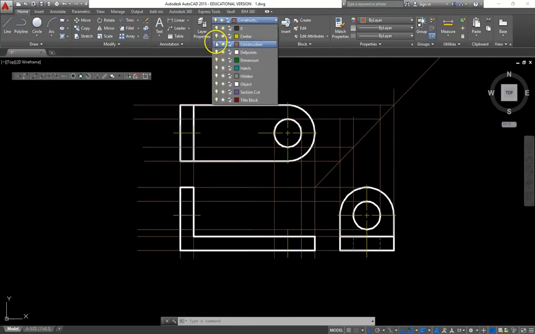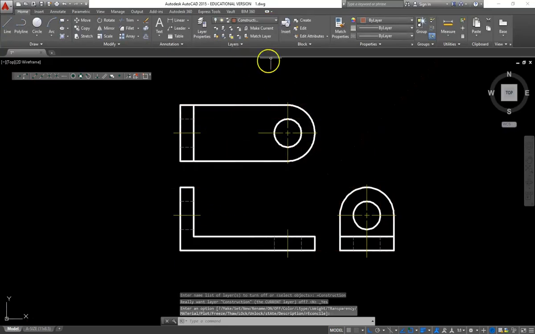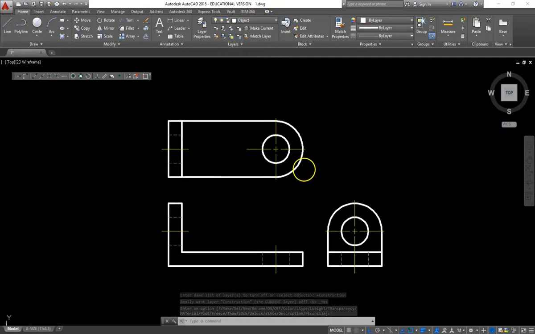I'm going to turn off my construction layer. Sure, we'll keep the current layer off, no problem. I'm going to change my layer just in case I need another line. And there we are.